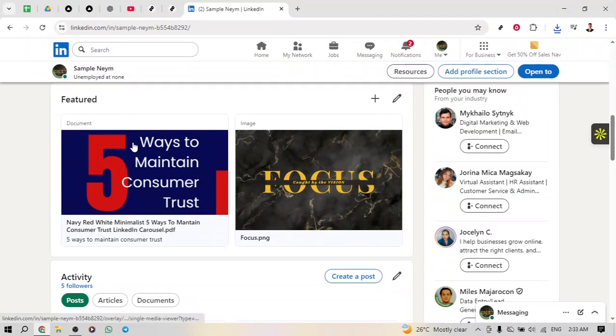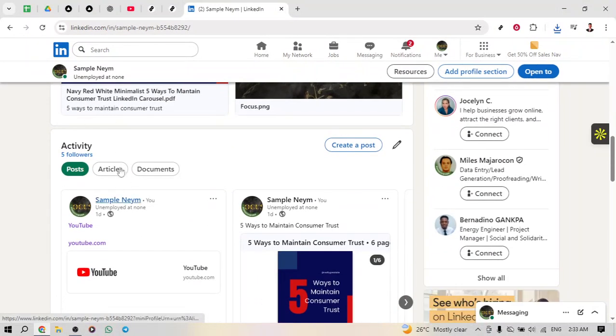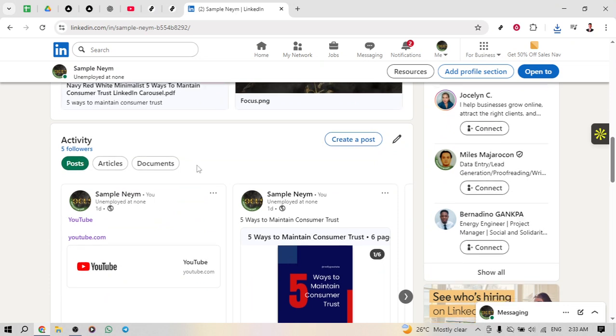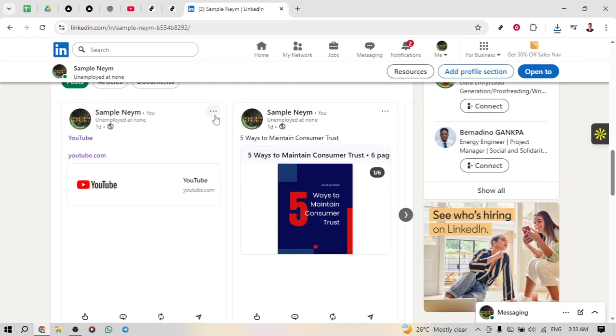Scroll down a bit until you find the Activity section. In this area, click on Posts to specifically view the posts you have shared. Now that you can see all your posts laid out, take a few moments to browse through them. Locate the specific post you wish to delete.